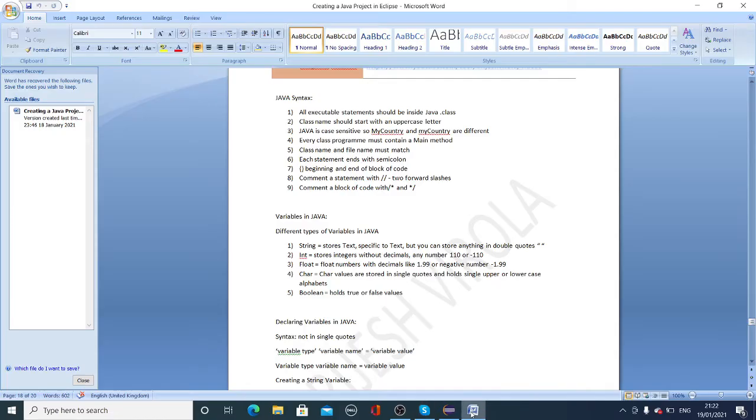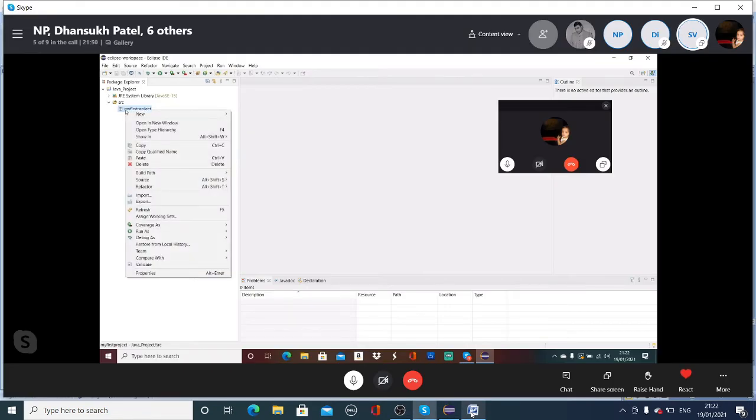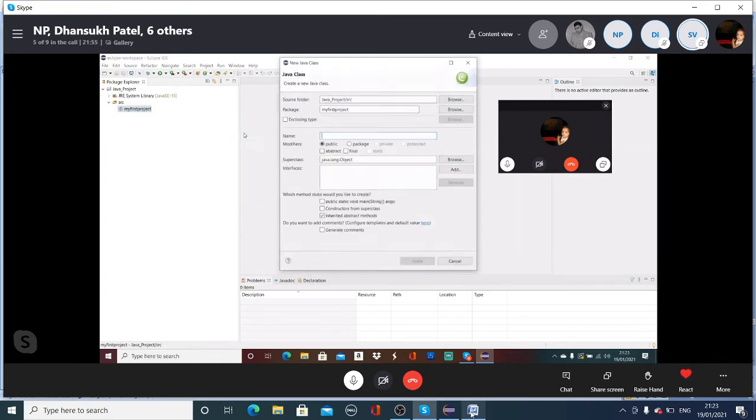Yes, right click the package and create a class. And you can say Java practice. Class name always starts with uppercase. Space is not allowed. That's why for the Java class, Java practice, you can put a capital P in practice. That's fine. So it looks like two words. Yes, and click on finish.